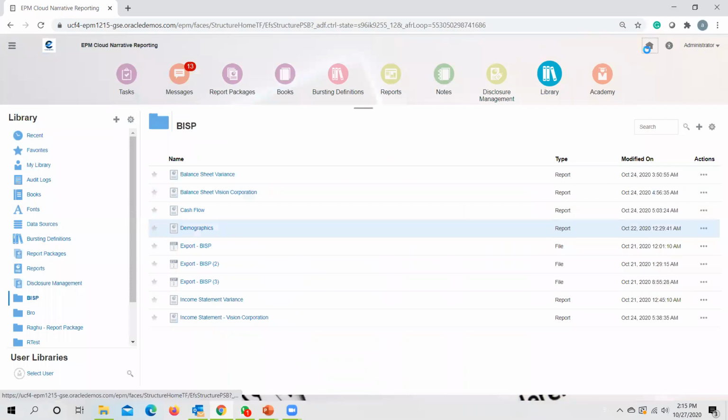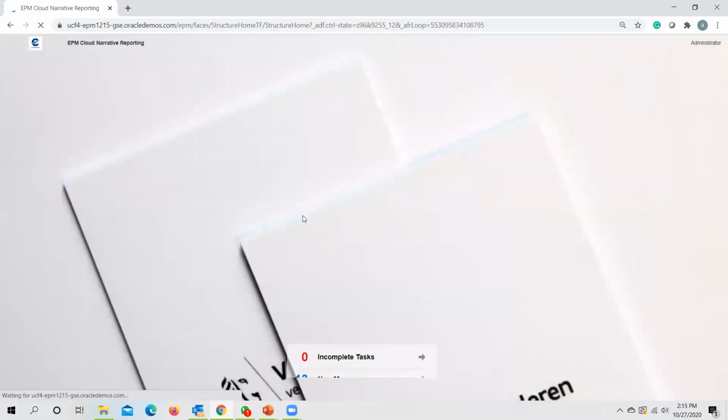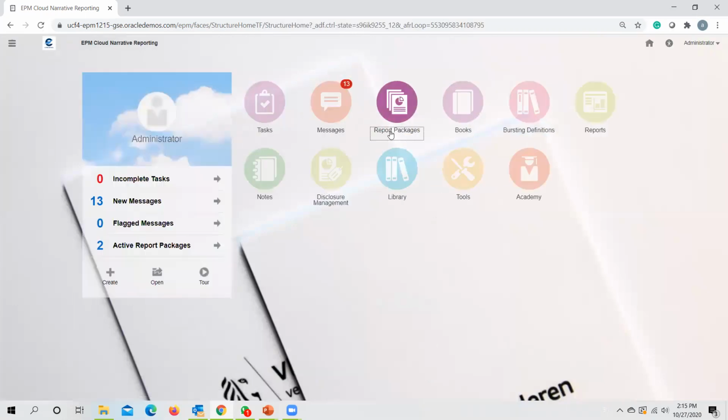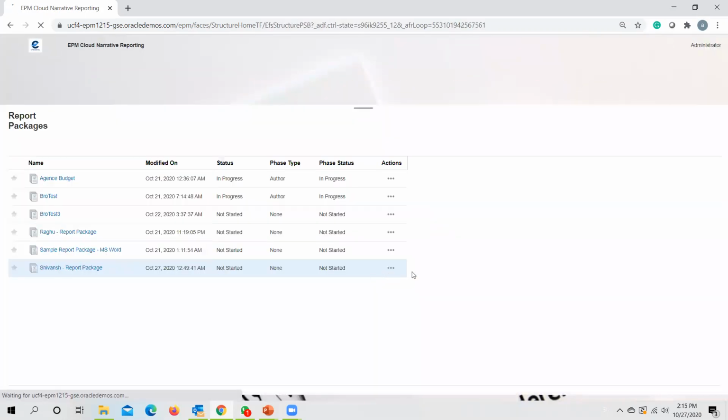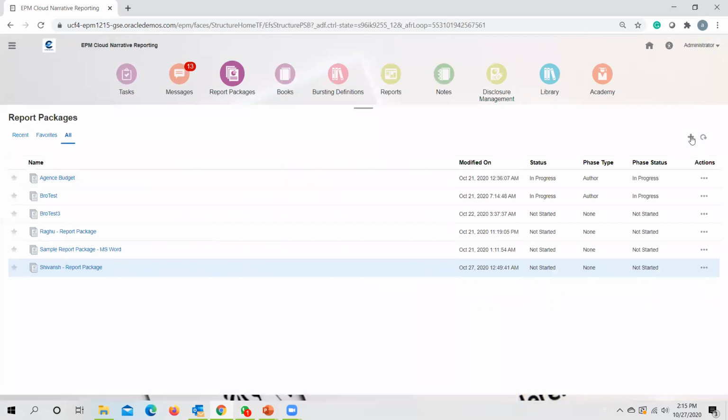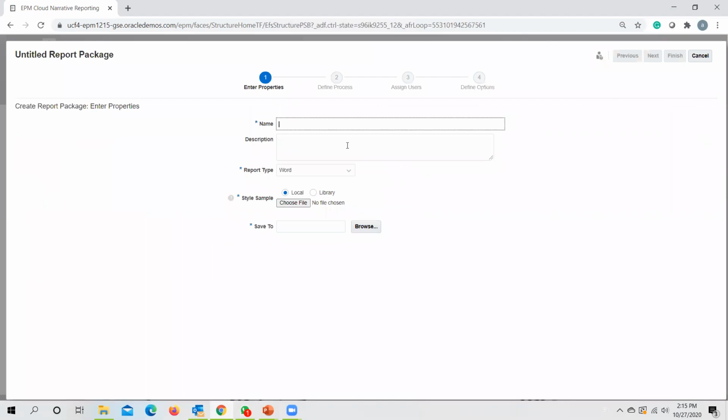So in order to create a report package, click on report packages, and to create a new report package, you click create report package. Now when you click create report package, you have to define the name of your report package title. So I'm keeping it as Vision annual report. Okay, description is optional.